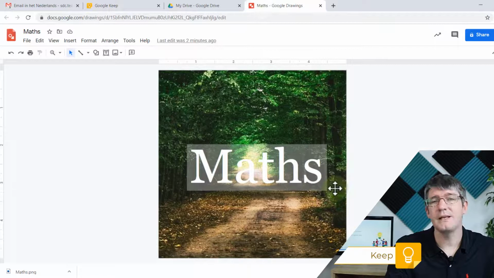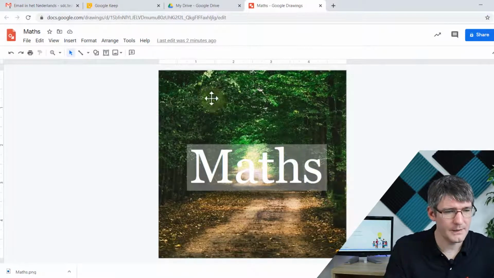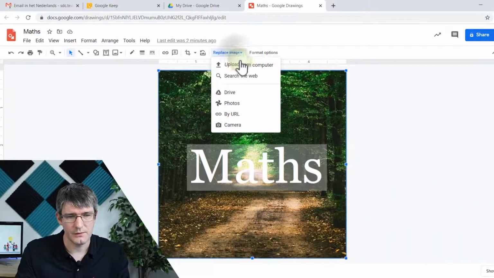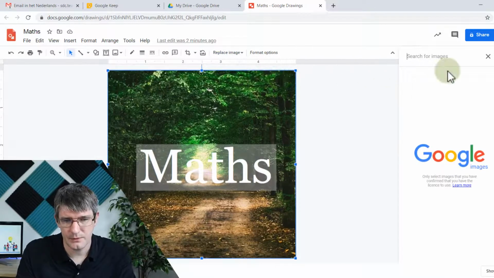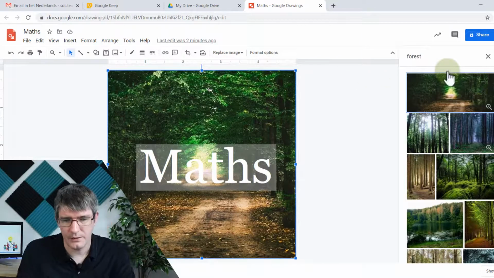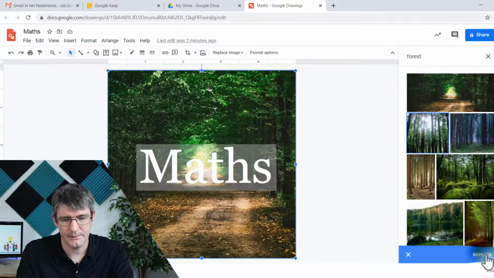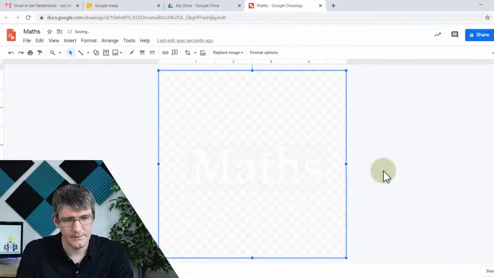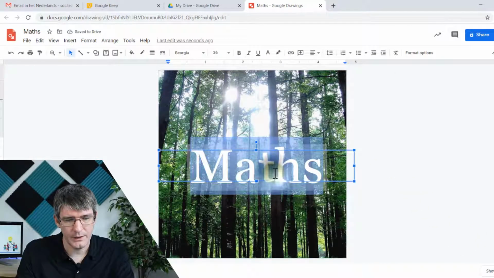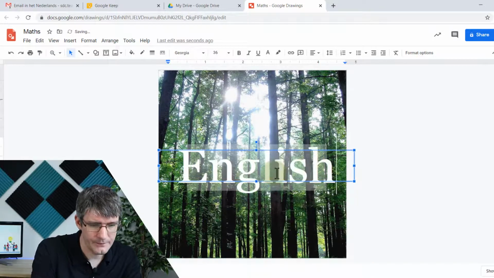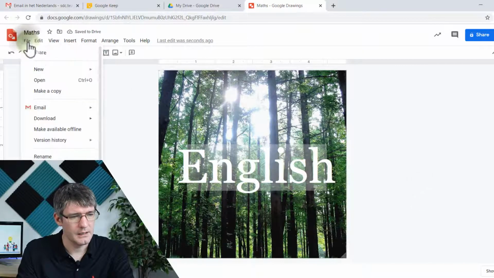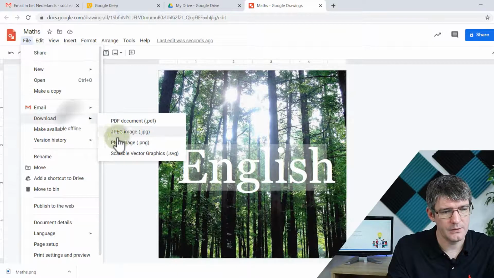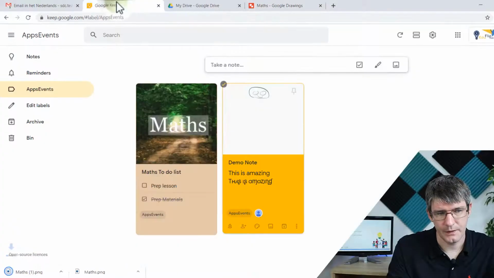Now, because you've already made it once, very easy, simply select a different image. Let's replace that image with another web image, maybe a different forest. There we go. We're going to select this one this time and replace. And now we're going to select English as our text. File, download, PNG. We have our second image.